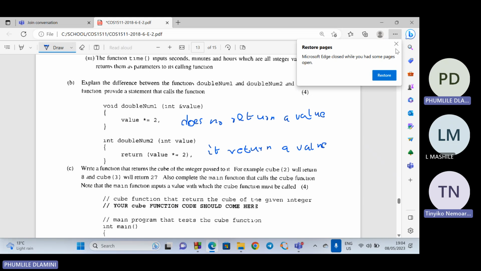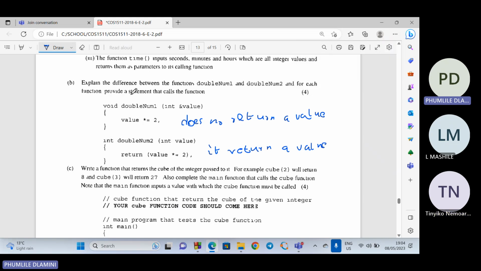The second part says, for each function, provide a statement that calls the function. How do you call a function? You write the name, double number 1, in brackets. Maybe you say value A, then enter. Then for the second one, you write value, double number 2. You can even use the word value there. Inside I will just say VA. Then double number 2 again, you write a value. That's how it calls a function in the int main.